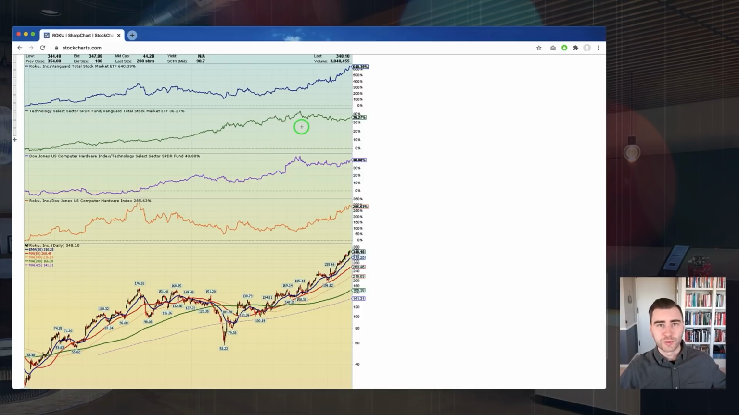But we already know that because we saw it on the sector summary. That's where we started. Then we go into the industry group level. Here's the industry group, computer hardware, versus technology, so the industry group versus the sector. We can see that this industry group, computer hardware, is really leading the technology sector overall to the upside. So that's great strength there. And then we can look at Roku versus its industry group, and we can see here that Roku is clearly outperforming its industry group, computer hardware.